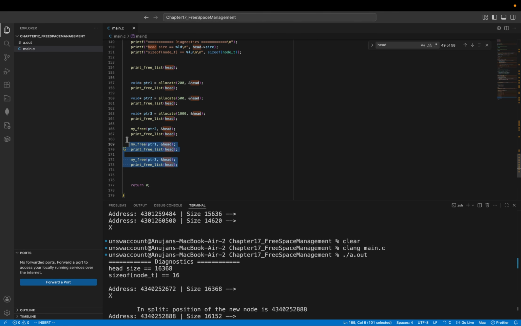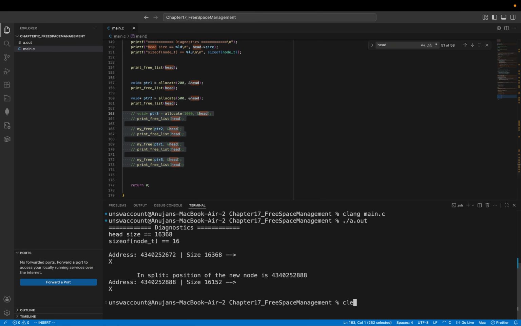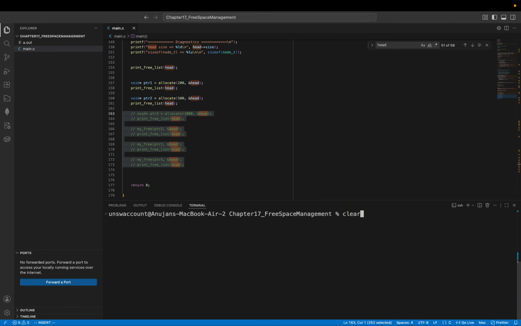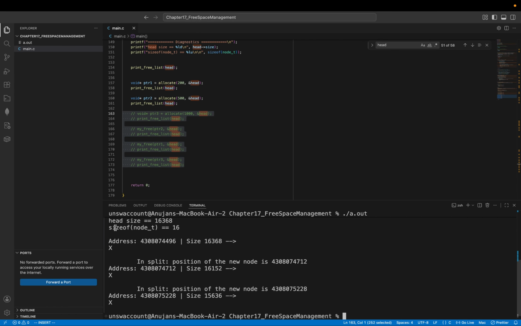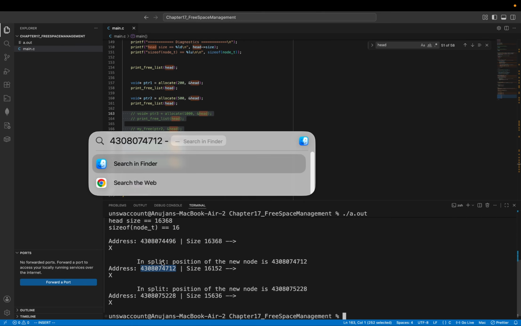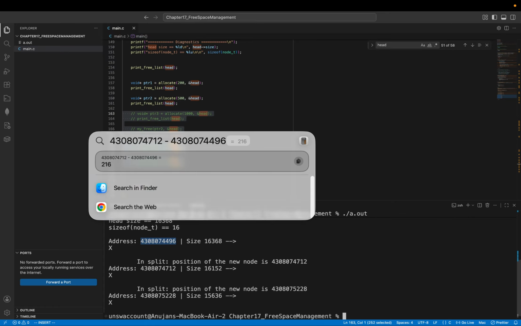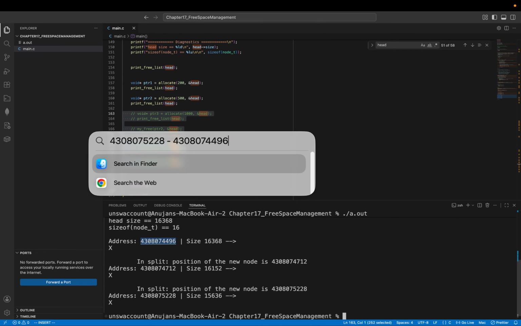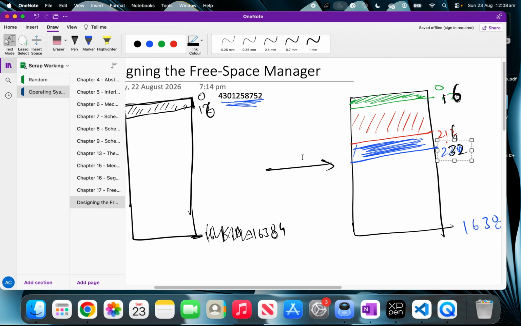All right, let me just add one more allocation. I didn't compile because I'm dumb. There we go. So this was the original. This is my starting position. Then the difference between this guy and this guy is 216. And the difference between this guy and this guy is 732. So I have to check that.